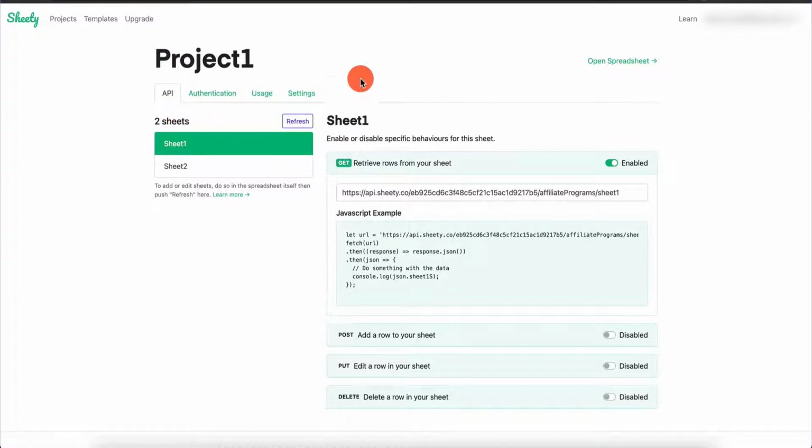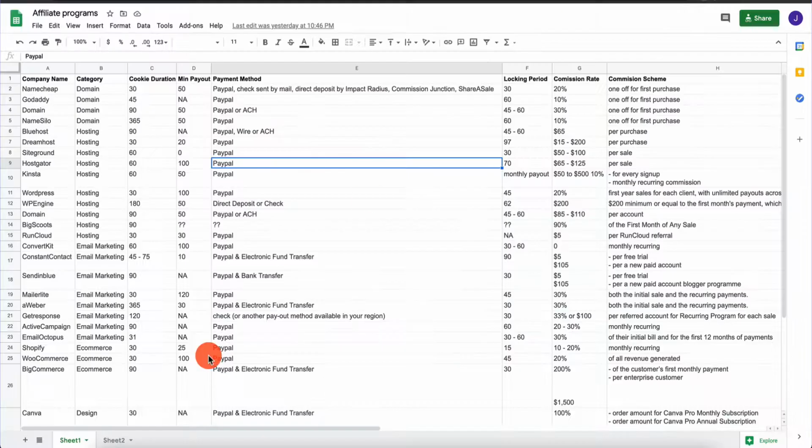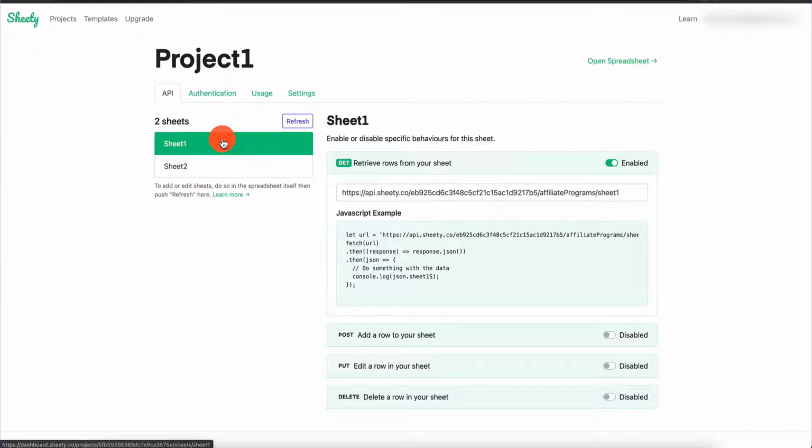And look at this one. I have one spreadsheet open. This is actually this spreadsheet. It has two sheets. And if I go back, it has two sheets here. And now for each sheet, we have various things that we can do. So for instance, you can enable or disable specific behaviors for this specific sheet.